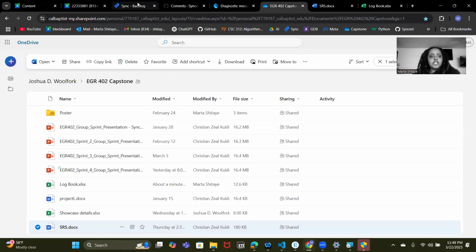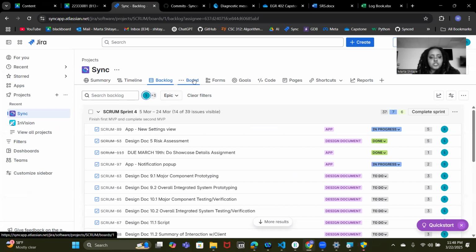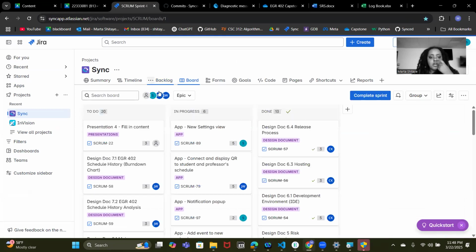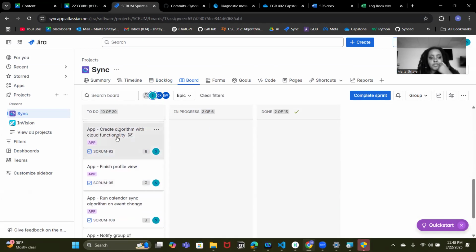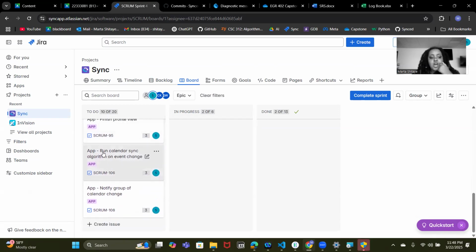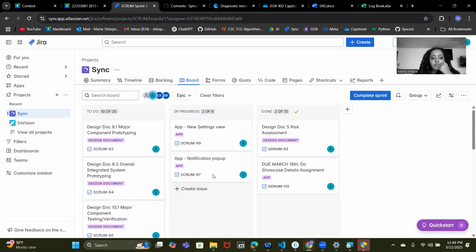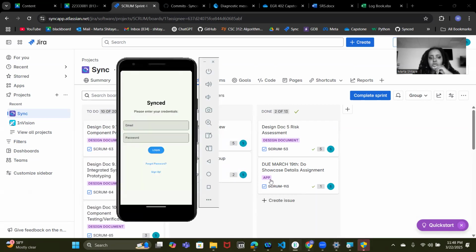And then just to show my sprint, or what I'm going to be working on in the future. So design doc again, we have a lot of design doc, and then I'm going to be creating an algorithm with cloud functionality, finish profile view, run calendar sync algorithm, and on event change, notify the group of the calendar change. What I'm currently working on is the notification pop-up, and then improving the settings view. We already looked at the settings view, and this is what we worked on.